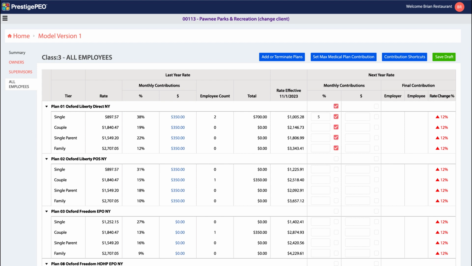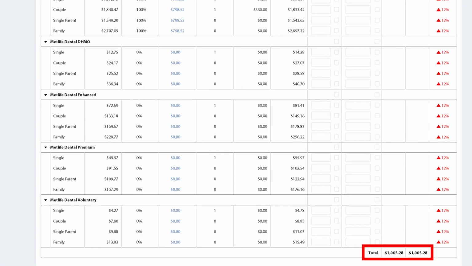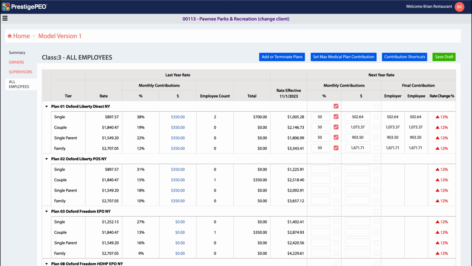As you start to adjust and make decisions on your contribution strategy, the portal will estimate cost and summarize in real time based on the plan population or covered employees. As we begin building models, notice the 3 blue buttons across the top: Add or terminate plans, set max medical contribution, and the new feature, Contribution Shortcut.